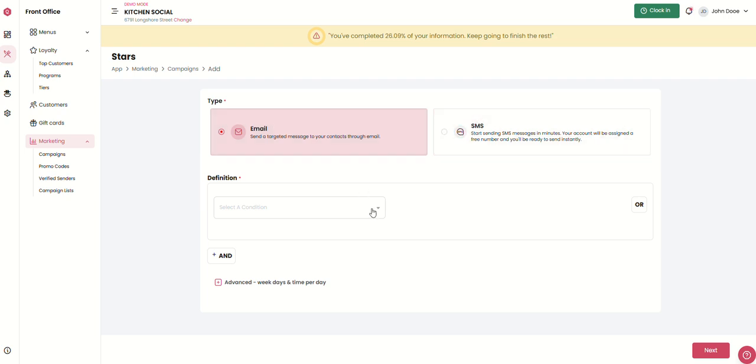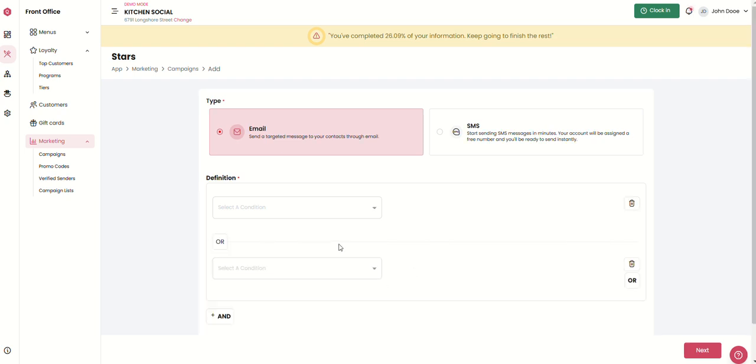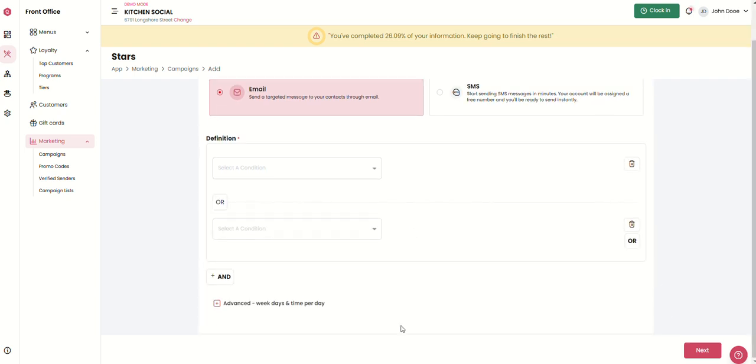The definition, selecting a condition such as the customer profile, has this had any past campaigns, orders, reservations, account activities, or not. You can then click or and. Then make sure that you're selecting the options accordingly and click to the next step.